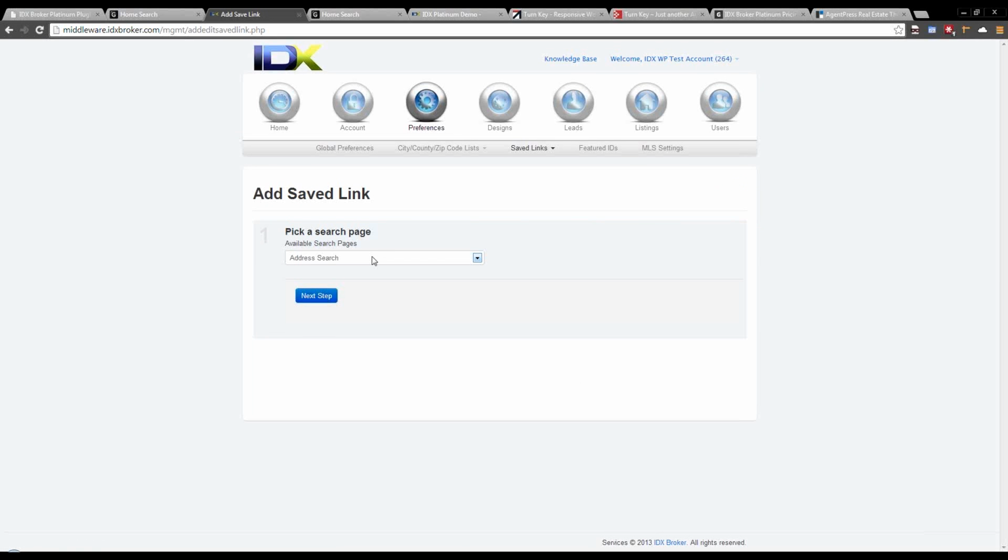So this is your saved link. You have many different options. You could create a saved search based on address, email update sign up, and I can show you that form a little later. Advanced search, that would be the search page that we had. Listing ID, home search, or listing ID. There's also standard results for polygon search, so I can show you that in a minute. And then there's a map search as well, so you could create a map saved link.